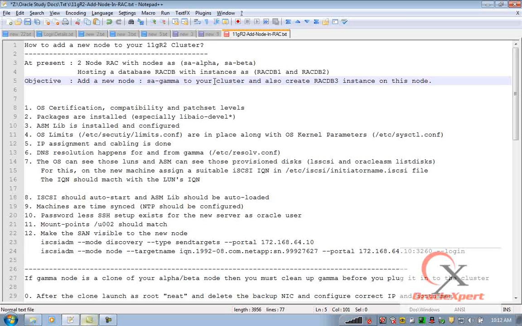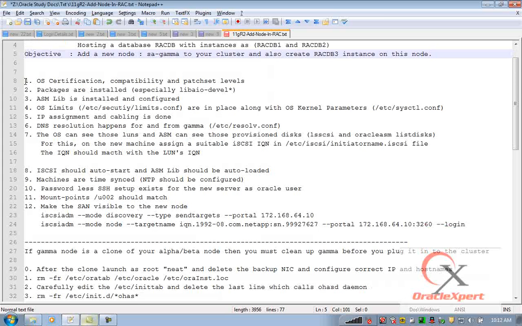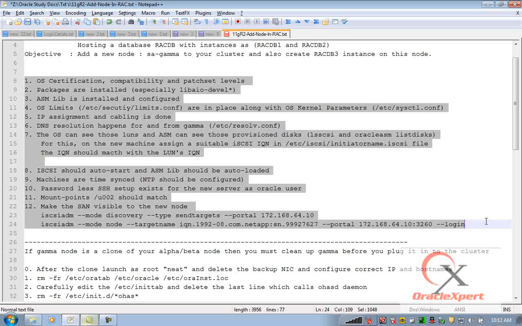So I am going to add a new node SA gamma to your clusterware, and once we have this node successfully plugged in into your existing cluster, then I am going to add the third instance of your database, RACDB3, onto this new node. Like with the fresh installation, most of the steps are same.